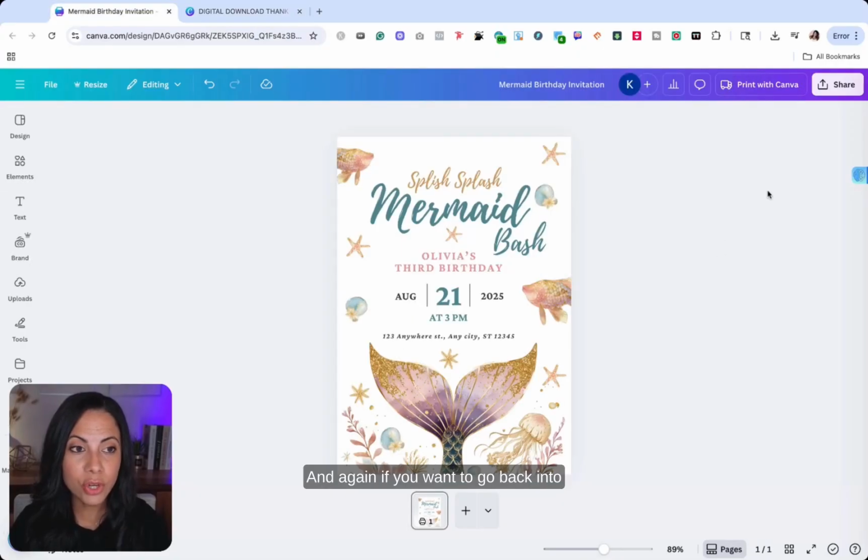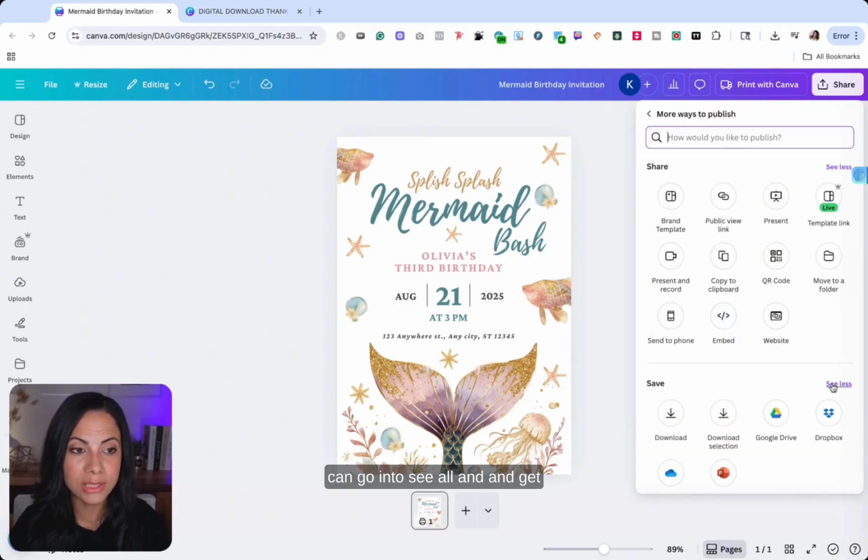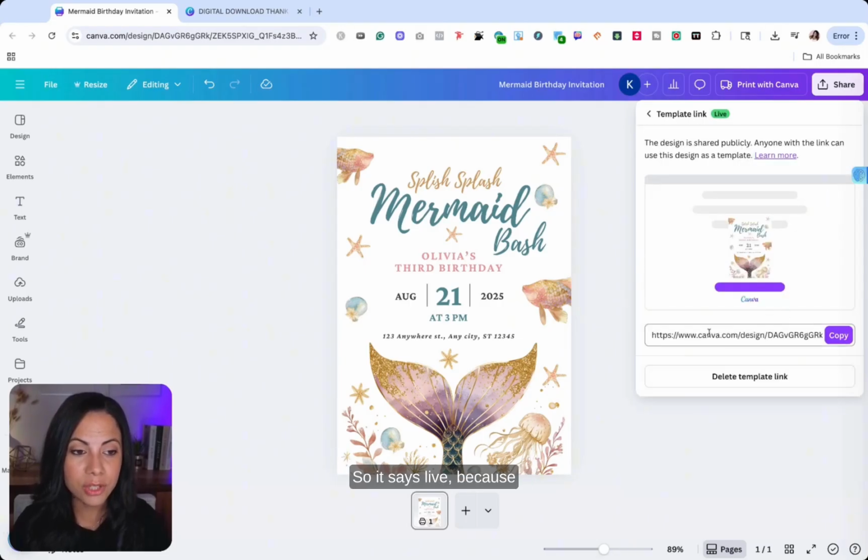And again, if you want to go back into your template link and copy it one more time, just go into share. And now you're actually going to see that it says live template link right here. If you don't see that, again, you can go into see all and get your template link right here. It says live because we've already created it. Let's just go ahead and hit copy.